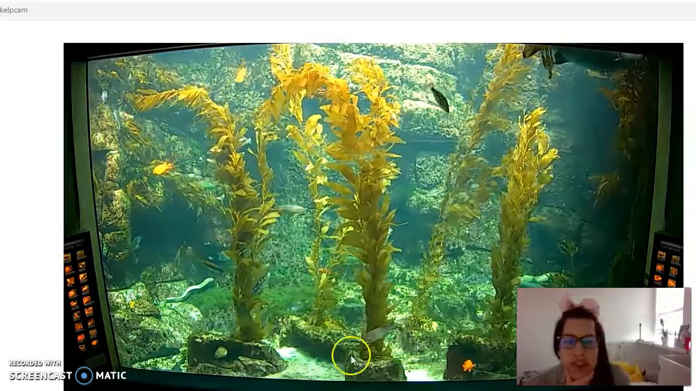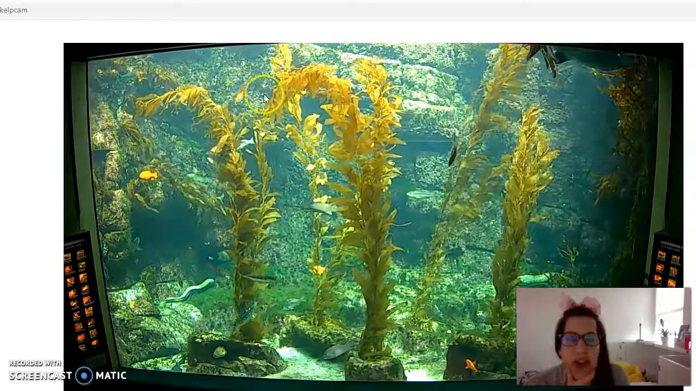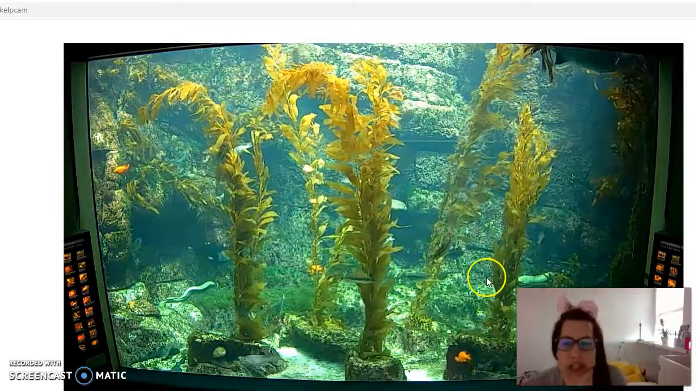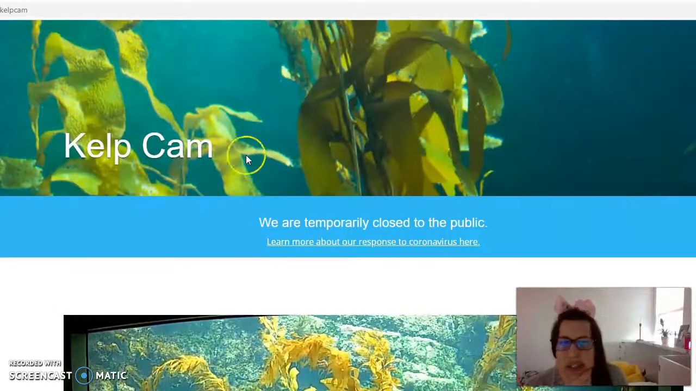I think here's an eel right here. Anyways, you're going to be drawing this. This is kelp, obviously, so this is a kelp ecosystem. Oh, there's an eel right here too. But when you guys watch it, you're going to see a different scene.